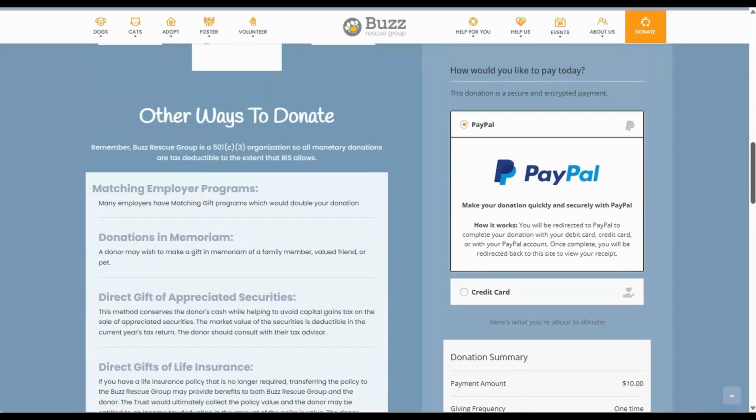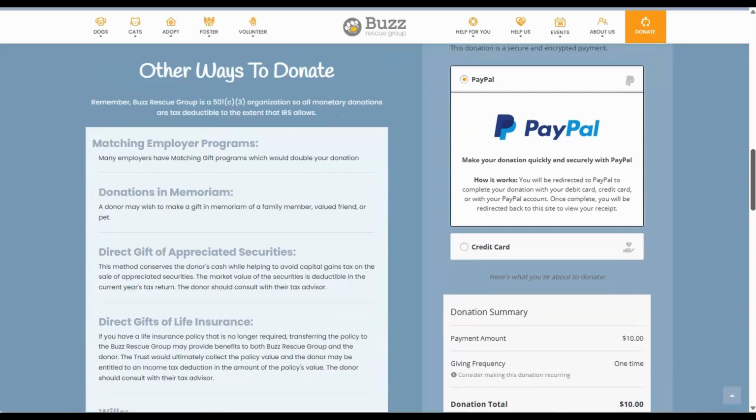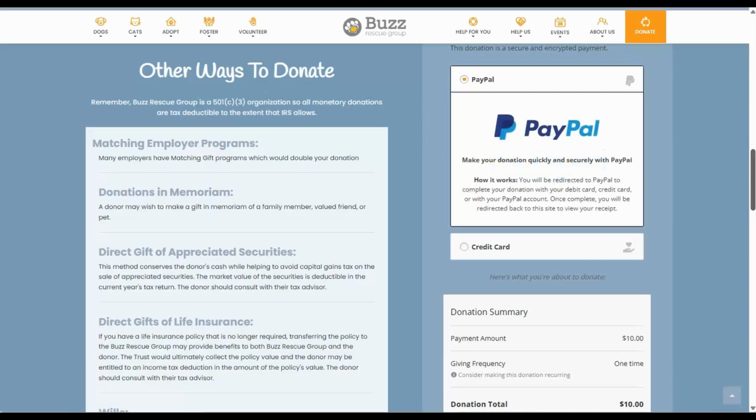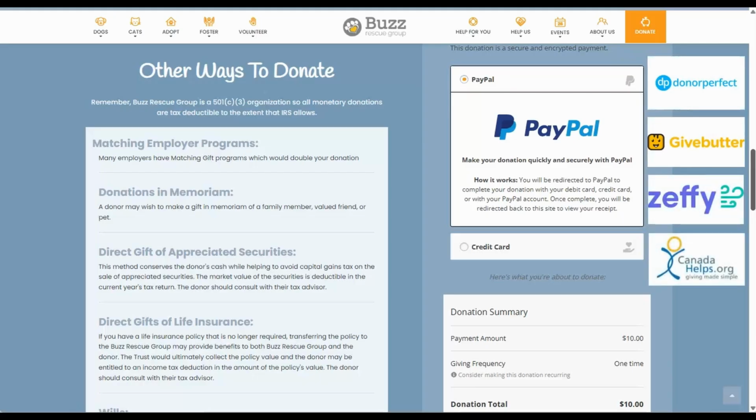A little below that, you can see that this rescue has chosen to connect their PayPal account, so donors can pay by PayPal or by using their credit card. However, with Buzz, you can choose whatever payment processor you want because we fully integrate with both PayPal and Stripe. And if for any reason you don't like either of those processors, you can always simply connect your existing donation software forms, whether you prefer using Donor Perfect, GiveButter, Zeffy Forms, or Canada Helps for our Canadian friends.